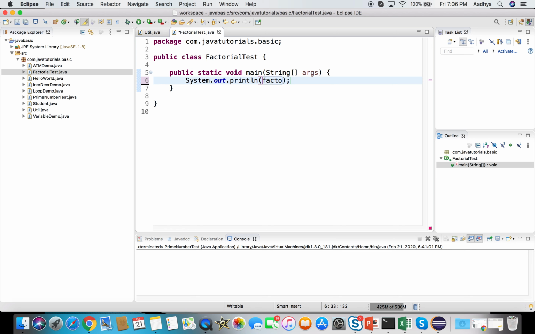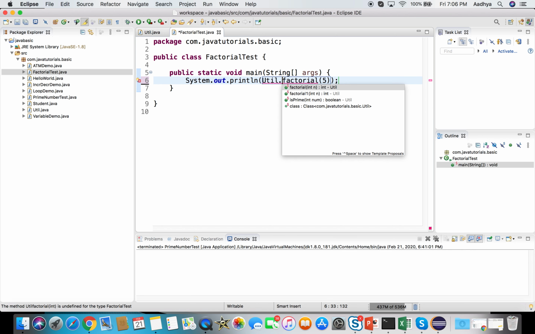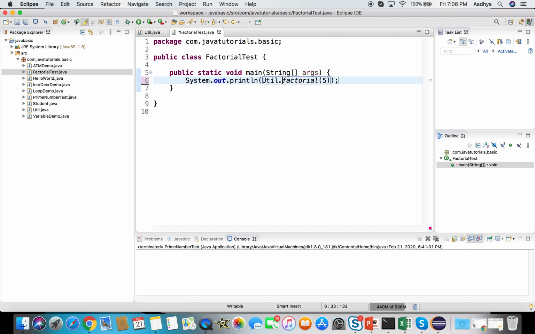and call factorial of 5. So remember, this method is not written in this class. It is written in a different class called Util. So all that you need to do is Util dot. So here we say Util.factorial of 5. That means it's going to call the factorial method that is present in the Util class.